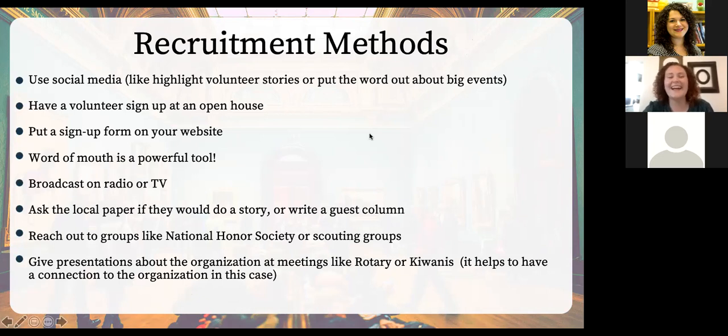Recruitment methods. It's a long list, I know, but there's a lot of ideas here. Use social media. As I said, digital content, really important, right? Highlight volunteer stories or put the word out about big events. Use your Facebook page. You know, if you have enough volunteers that you can do, like, once a month, this is Susan and she does X, Y, and Z, and she's been working with us for this many years. We really appreciate her. Highlighting volunteers will show the public that you care about your volunteers. So then they'll go, oh, that sounds cool. Maybe I want to go do that.